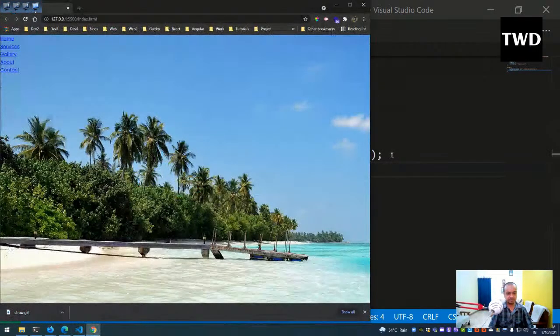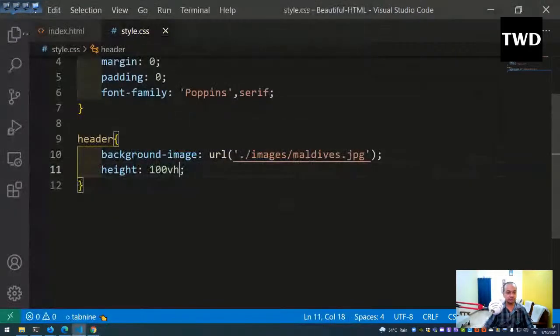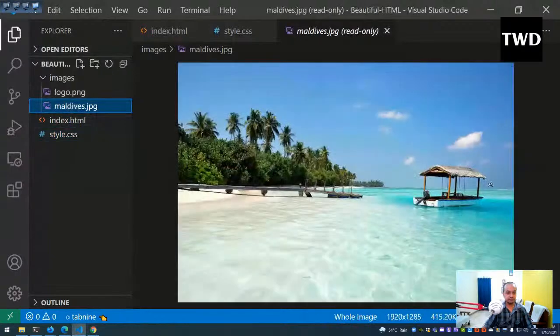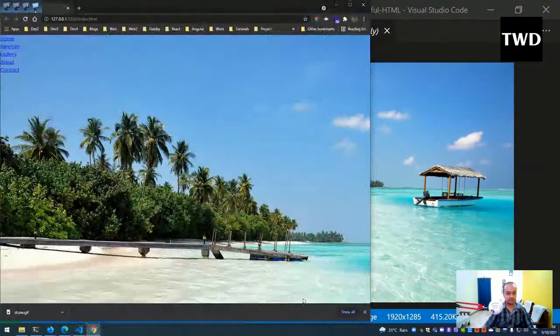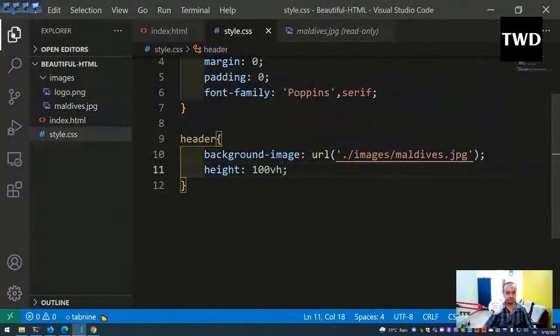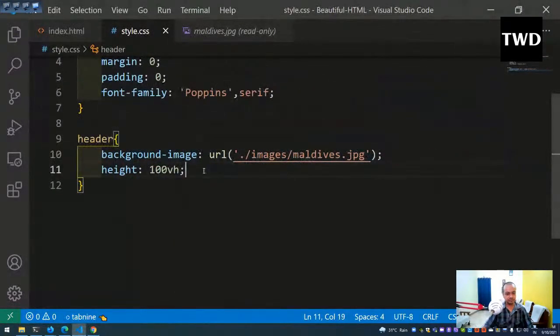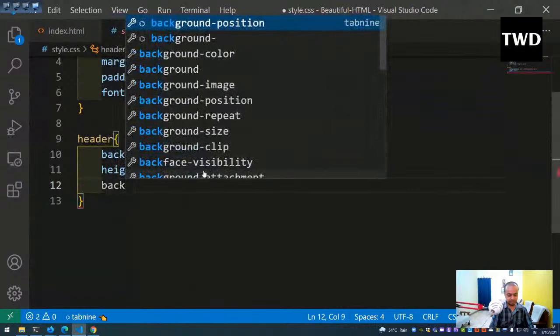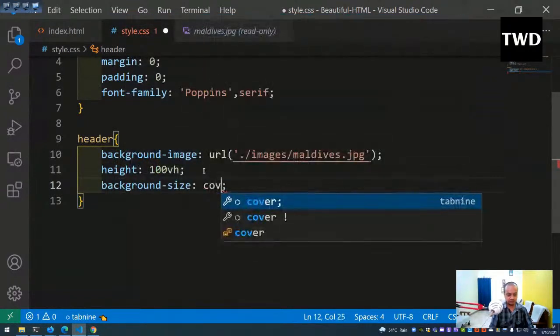So everything will be shown, but it is not centered. Actually this image is not centered. The boat and all those things are missing. If I come here, you see the boat and all these things are there, and if I come in, the boat and all these things are not there. So how to fix it? We'll fix it with background size cover.